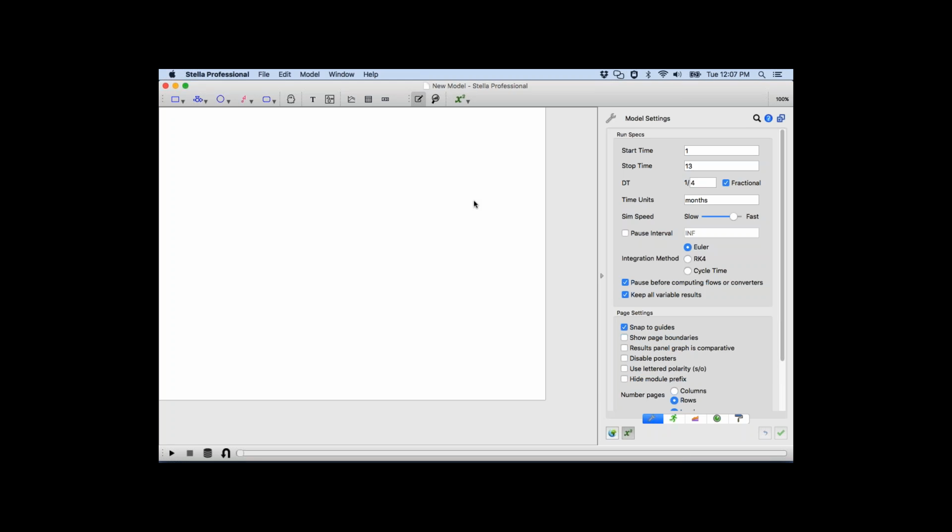So what I can do with Stella Professional is everything that I could have done before on the map, model, and equation layers. Let me show you now a bit about this new interface. We've got a couple of toolbars.